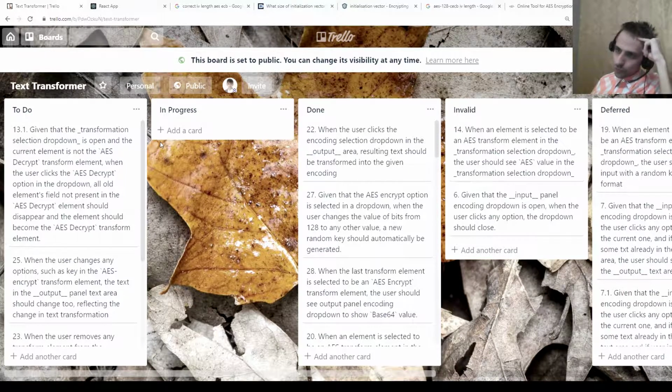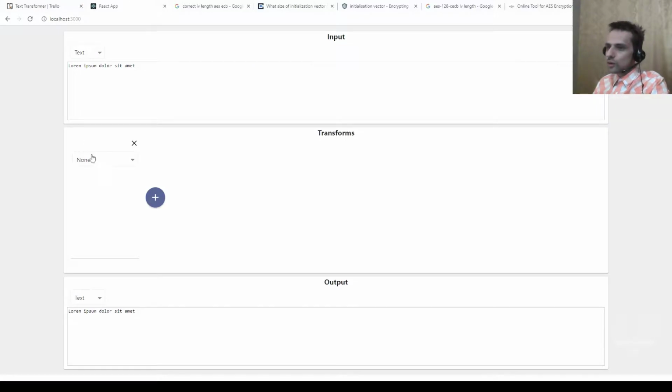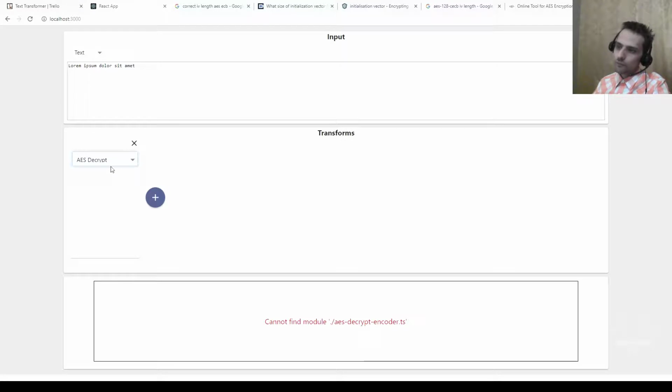Given that the transformation selection drop down is open and the current element is not the AES decrypt transform element, when the user clicks the AES decrypt option in the drop down, all old element fields not present in the AES decrypt element should disappear. The new element should become and so on. What this one is saying is that we should have an AES decrypt showing here. It's very long, but yeah, that's what's happening now.